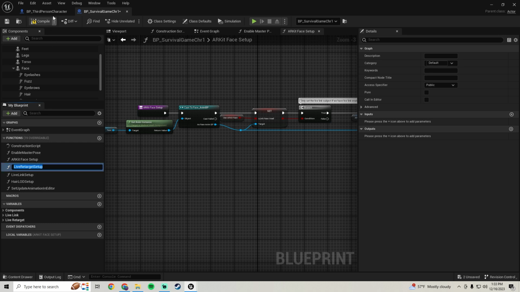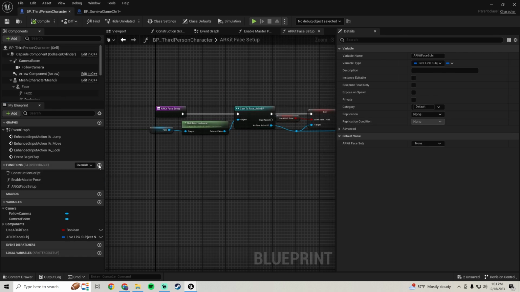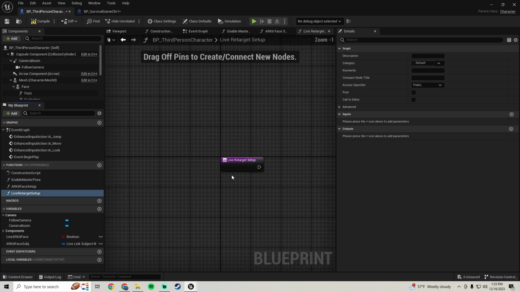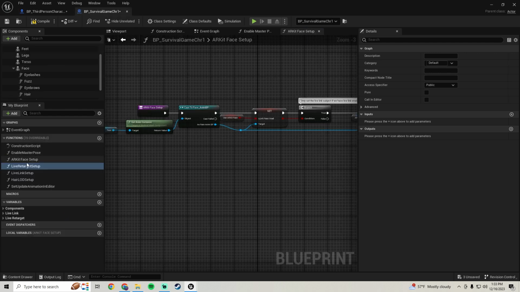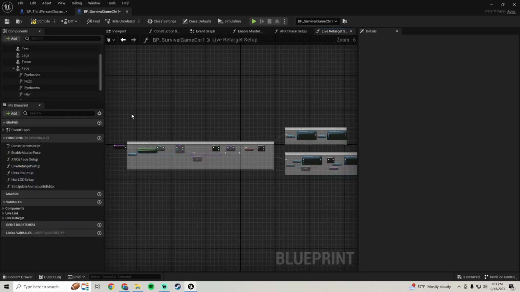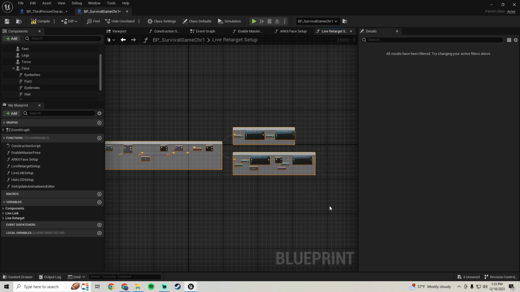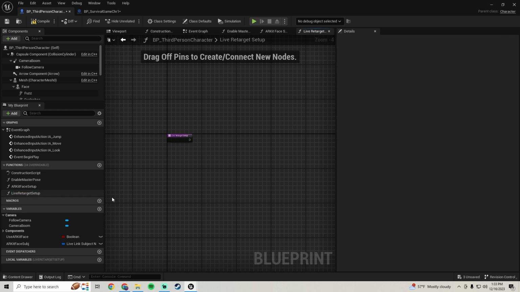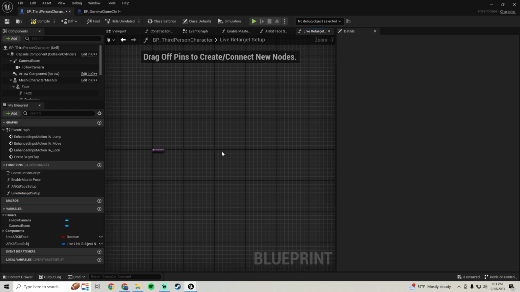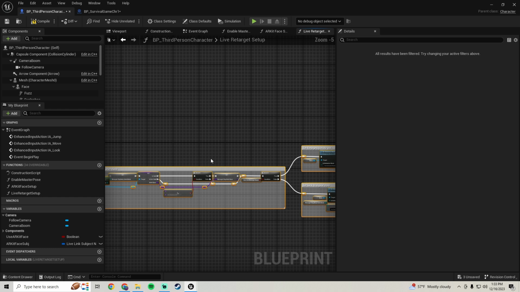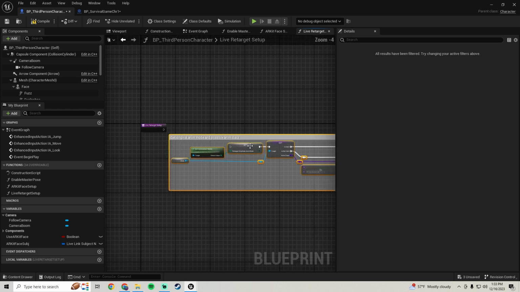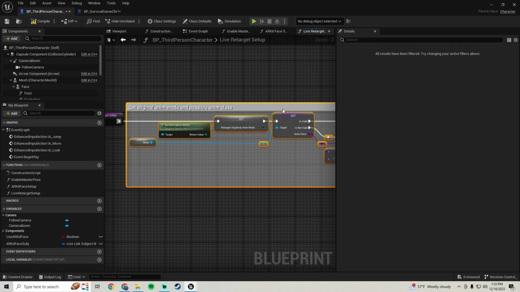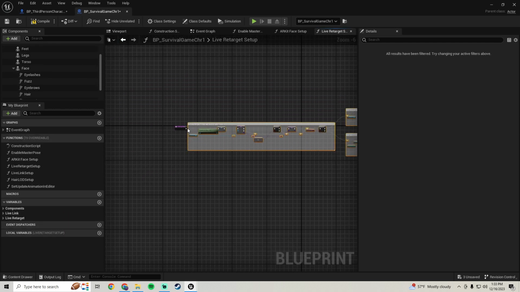We're going to get that name, copy it. Then we're going to create a function on our player character, and we're going to paste that name in. Then we're going to hop back over, and we're going to open this function, and we're going to highlight all of this, copy. Then we're going to go back over and open that live retarget up, and then we're going to paste this in. And then we want to hook this into the input.